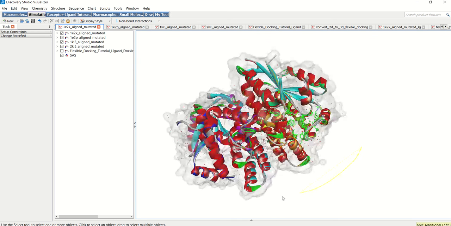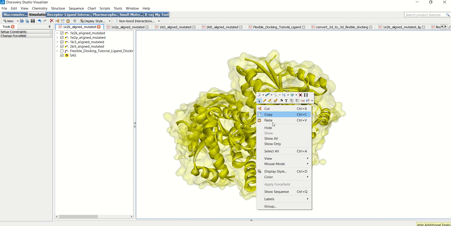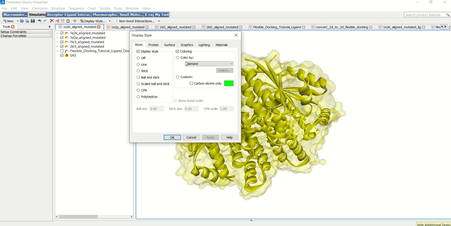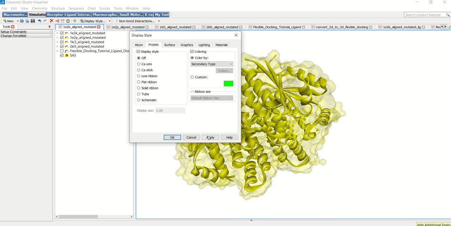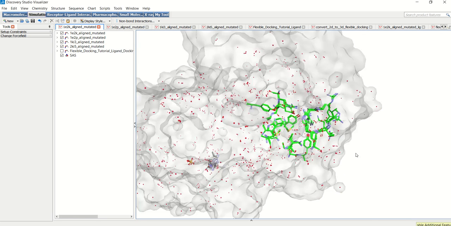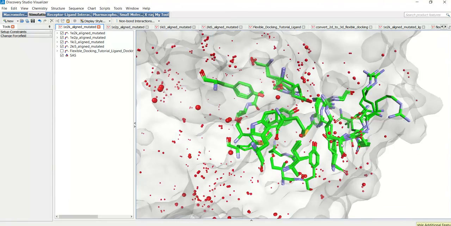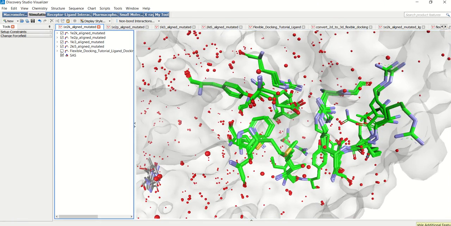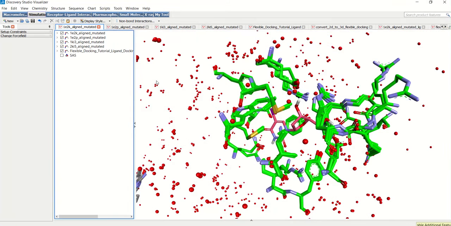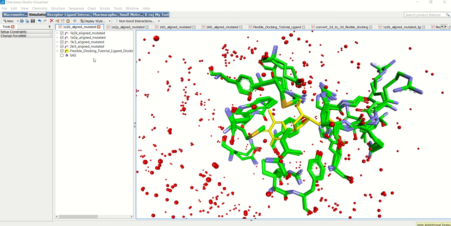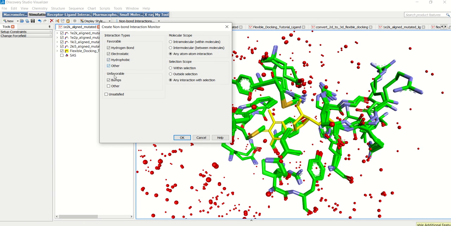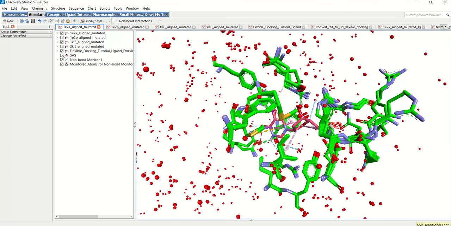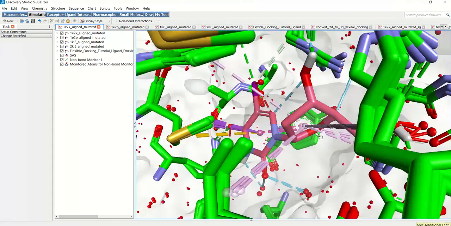So now I have the protein as a surface, and because I don't want all the ribbons and everything, because they just add noise whenever I try to visualize stuff, I can go to protein and then just stop displaying. So now what's going to show me is all the water molecules and all the amino acids within 5 angstrom of this ligand. And then what I can also do is go to non-bonded interactions and then choose all the interactions that I want, usually intermolecular between molecules.